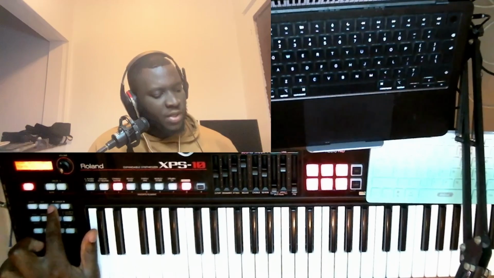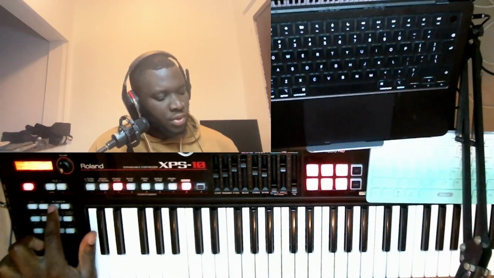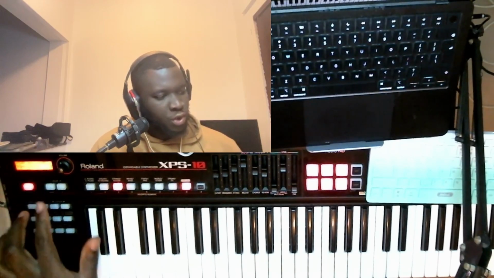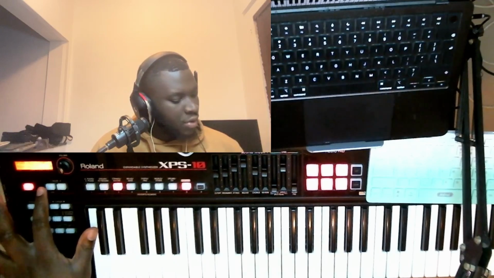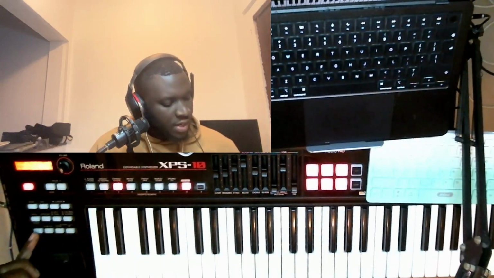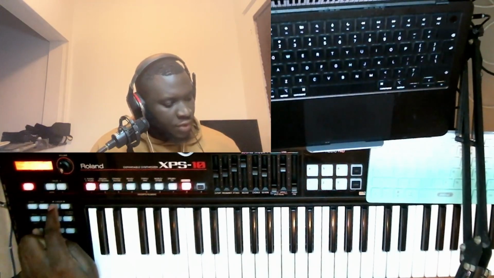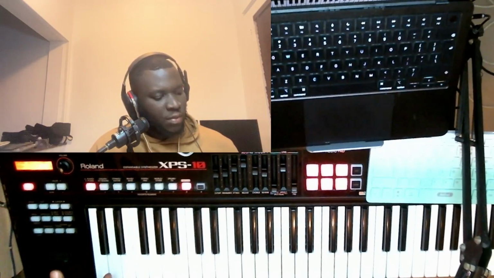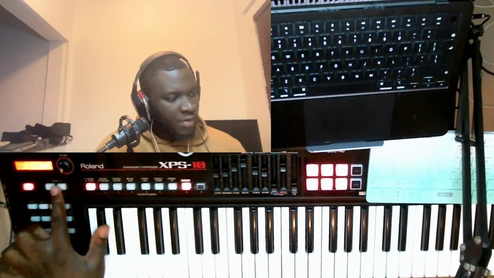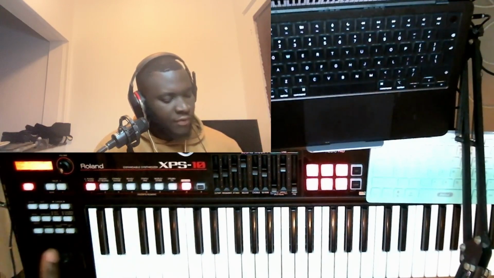Then click the cursor button 2 times, and then you should be on the keyboard switch. Switch the keyboard switch off for part 2. Then now click shift and cursor left. You should be on part 1 of the keyboard switch, and then click the value button to switch it off. So left to switch it off.